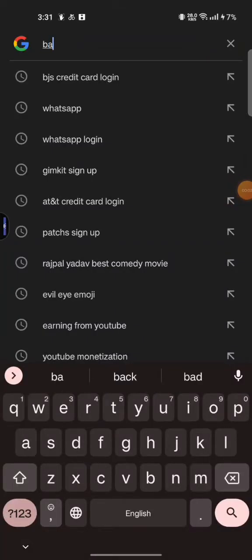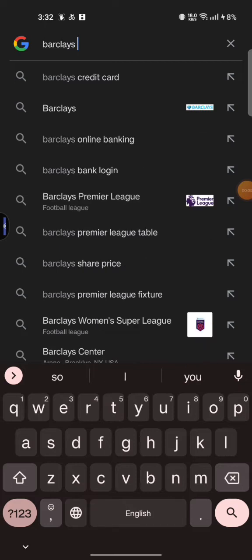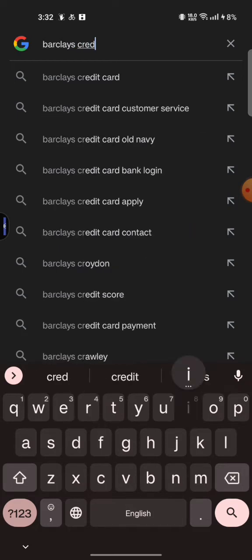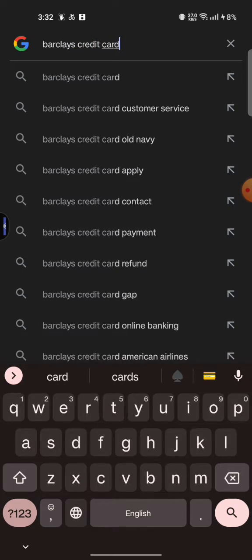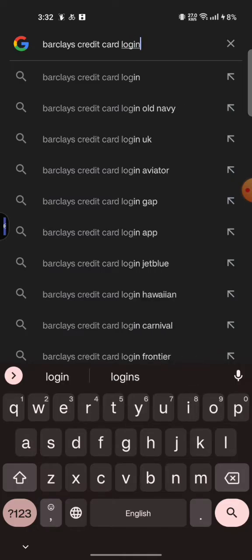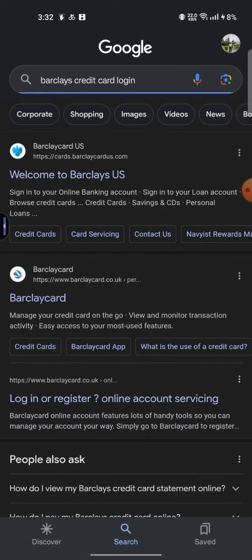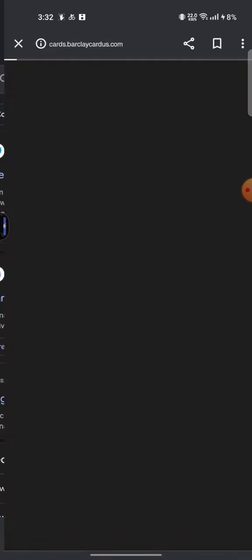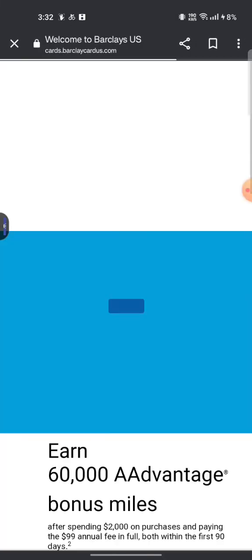So, to log into your Barclays credit card account, open your Google search and type in Barclays credit card login and make a search. Among the displayed search results, click on the first link shown on the page. It will take you to the login page of Barclays.